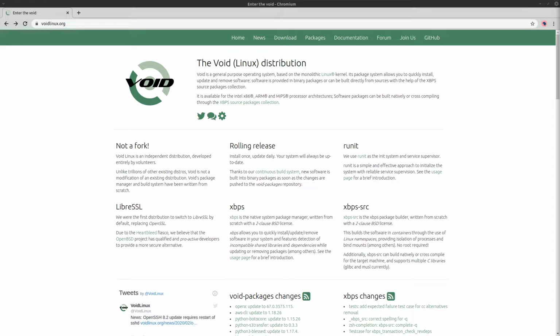Void Linux actually uses runit as its init system, which I'm sure a lot of people will like, especially those that hate systemd. Void Linux also ships with LibreSSL by default, so there's no complex process to go through, like I showed you guys in Gentoo to get LibreSSL working. Void Linux is going to have that right out of the box.